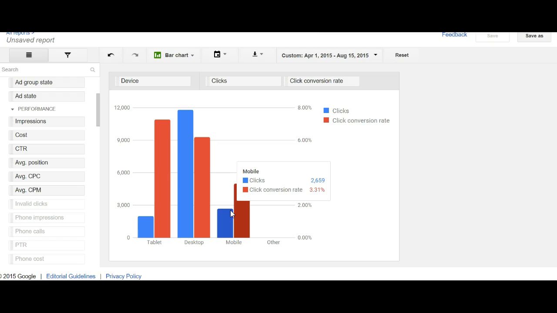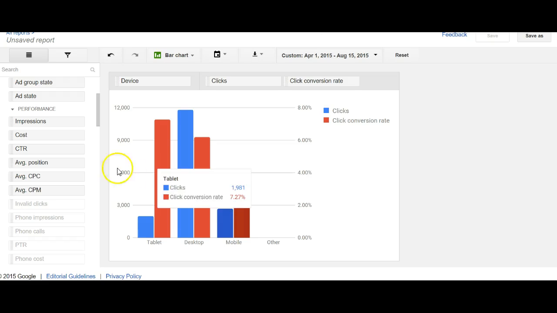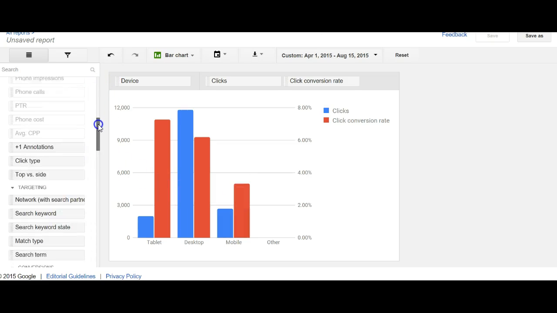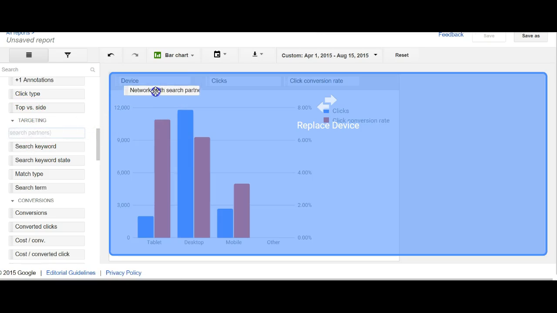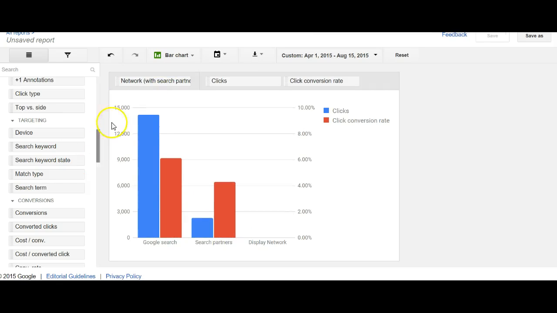Right, so the next step will be the optimization for networks. So where do we have the networks? Targeting, network with search partners. So I just drag and drop and it will replace the device option.